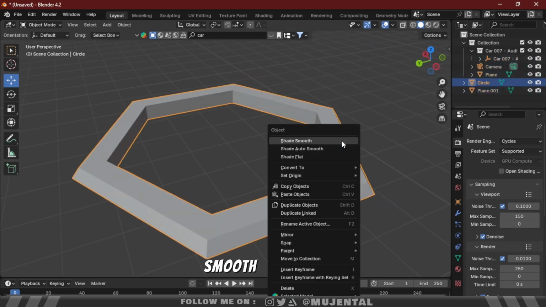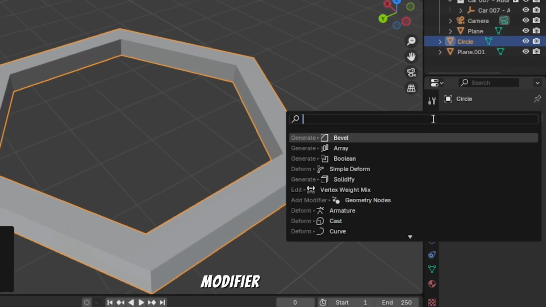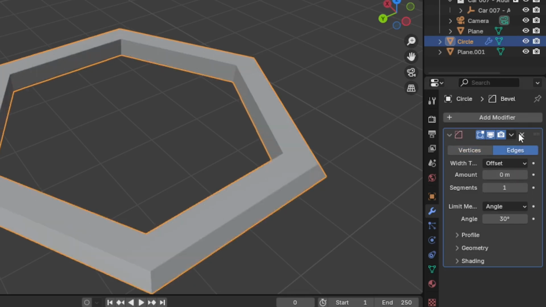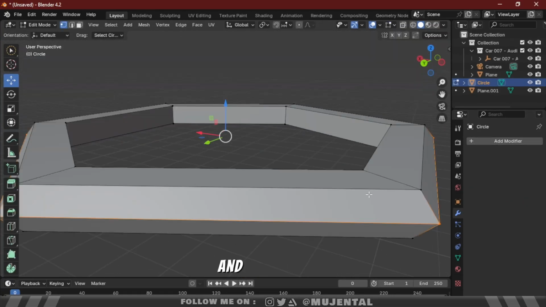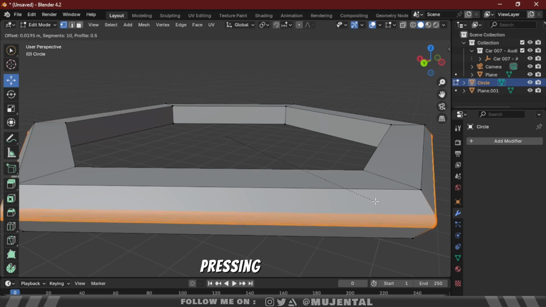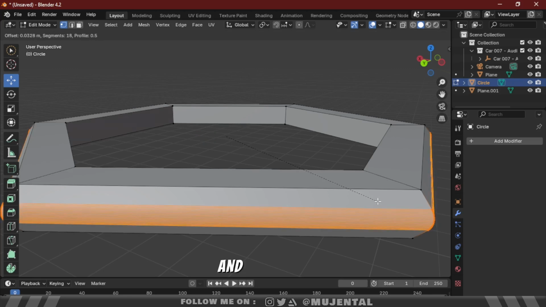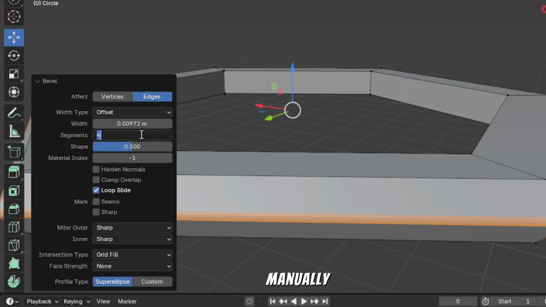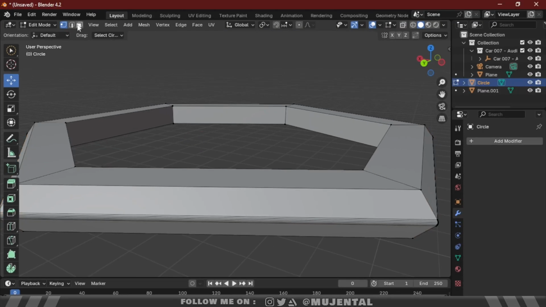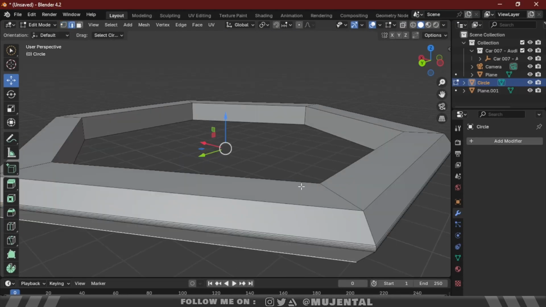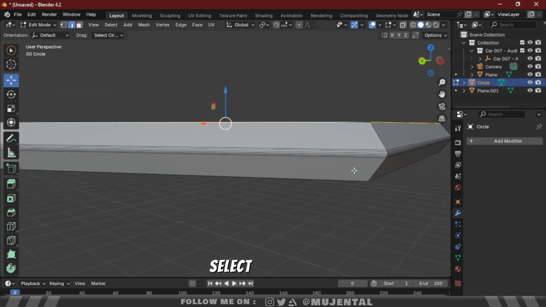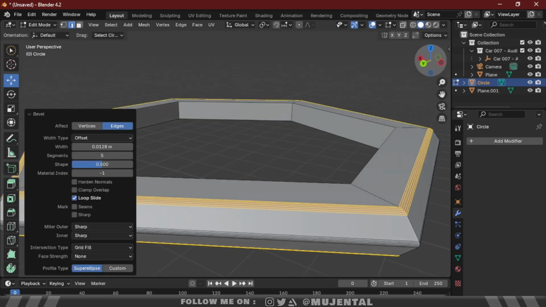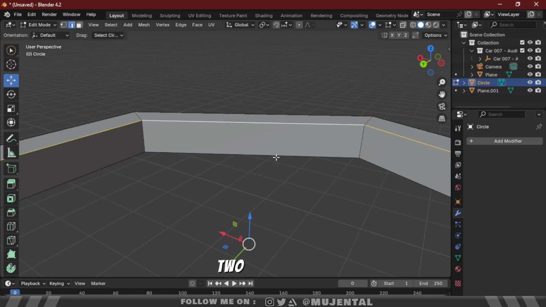Now you can shade it smooth and add a bevel modifier to it. I was not happy with the results I was getting, so I went back to edit mode and beveled the edges manually by pressing Ctrl B. Now drag your mouse and scroll the mouse wheel to increase the number of segments, or you can add them manually from here. Now press Shift and Alt to select these two edge loops and bevel them by pressing Ctrl B. And same goes for these two.